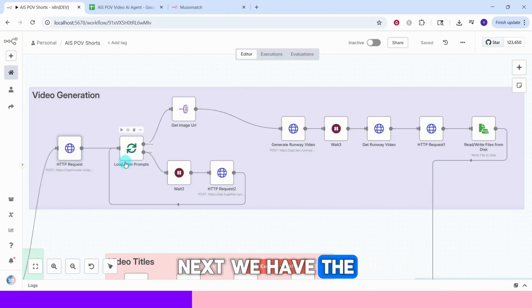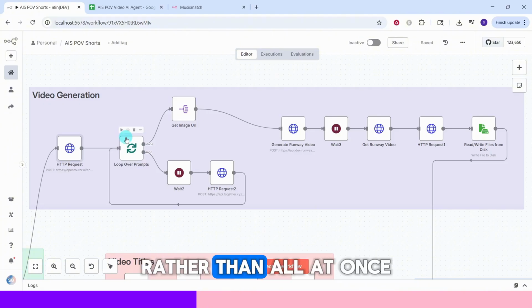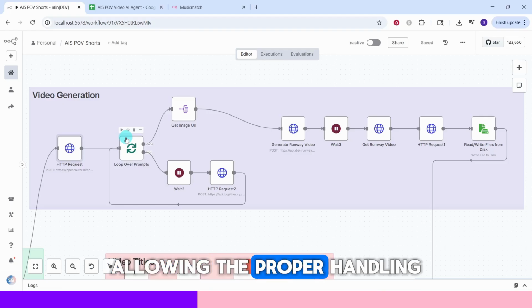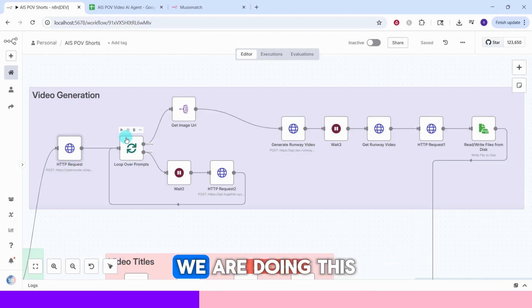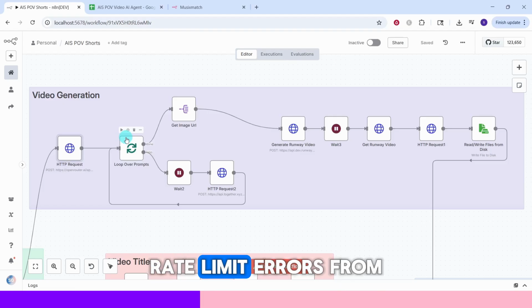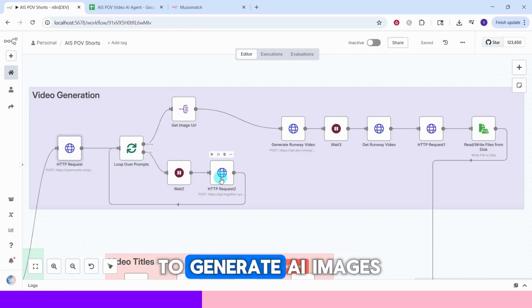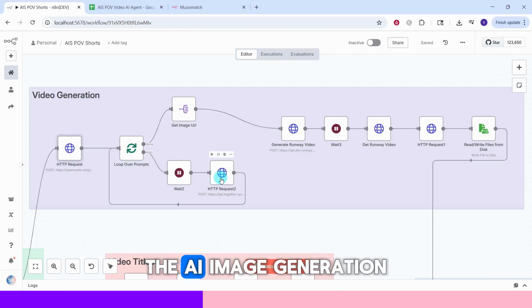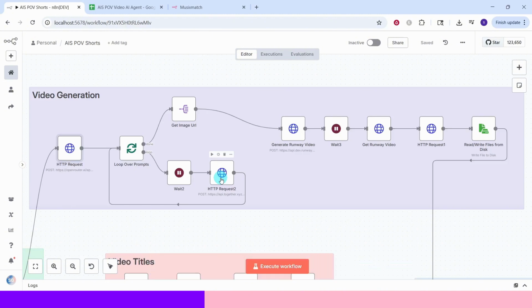Next, we have the loop over prompts node, which is a split in batches node. The purpose of this node is to process each generated prompt individually rather than all at once, allowing the proper handling of multiple image generation requests. We are doing this to avoid rate limit errors from Together AI API, which we will use to generate AI images. The AI image generation by Together AI is absolutely free of charge.